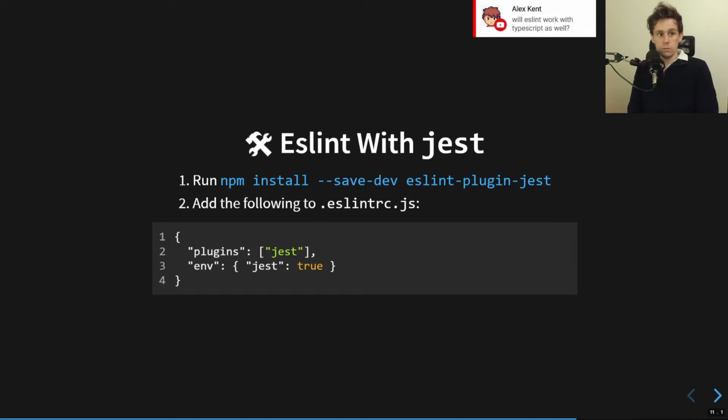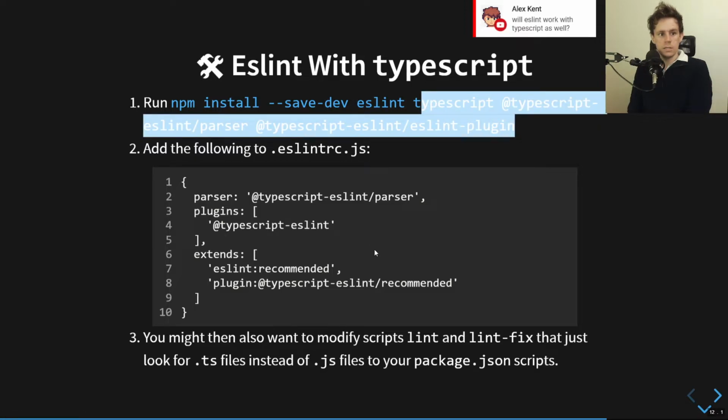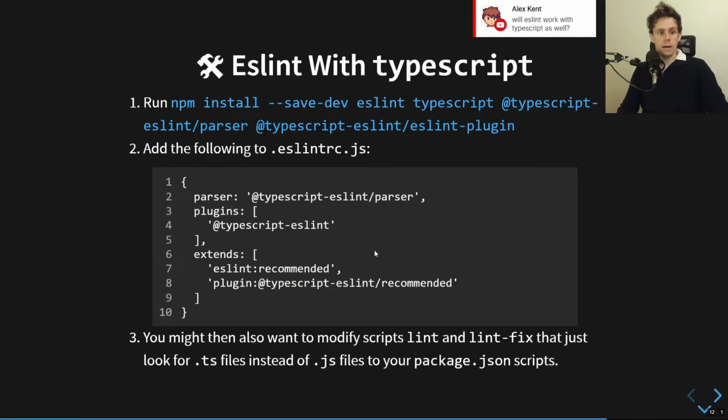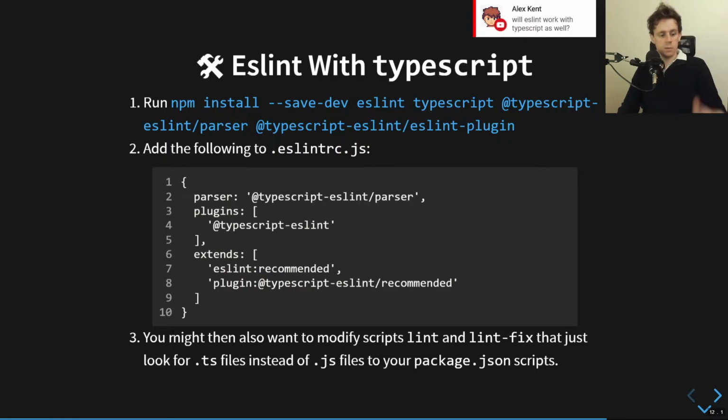For Jest, we have to install another module and we have to add this particular line to the ESLint rc file. We again do that for you. This is just background so you know how it works. And with TypeScript, we have to add this stuff to the ESLint rc and we have to go and install all of these modules to make that work as well. And so we do it all for you. These slides are here to just explain what we do, because we don't like just changing stuff and being like, forget about it.